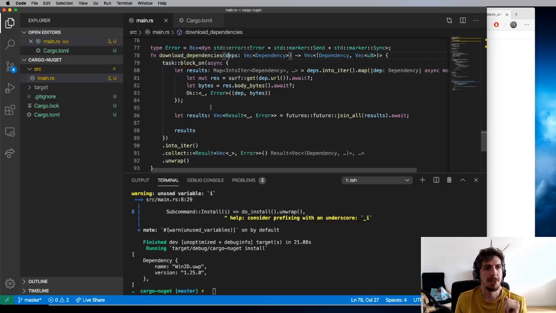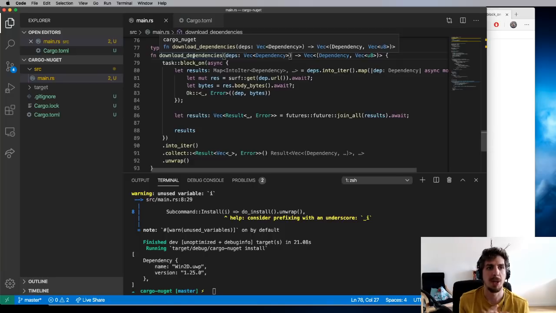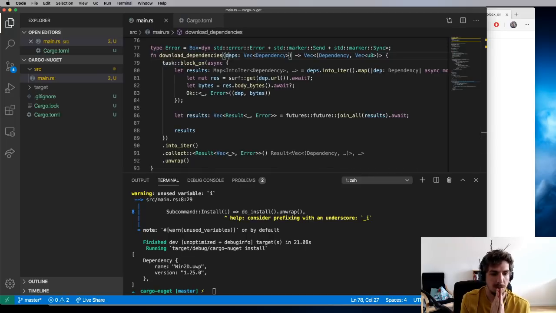But because this is the asynchronous world, and download dependencies is the synchronous world, we need to translate the asynchronous world into the synchronous world. And that's what task block on does. It says, given some asynchronous piece of work where things might be happening in parallel, block on this current thread until all that work is done. So that's why we need task block on. Please let me know if that helps.